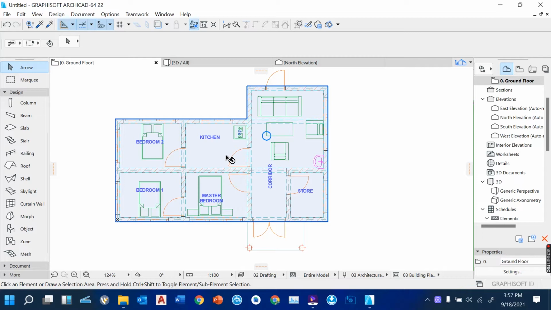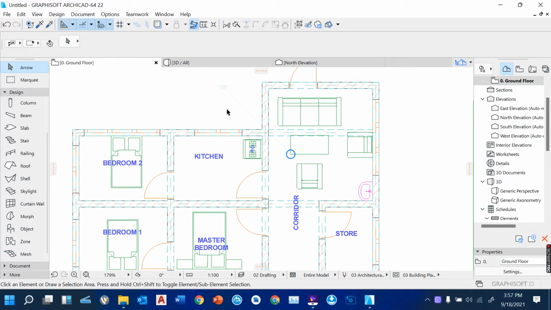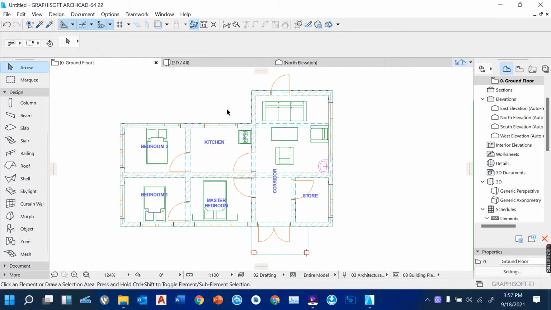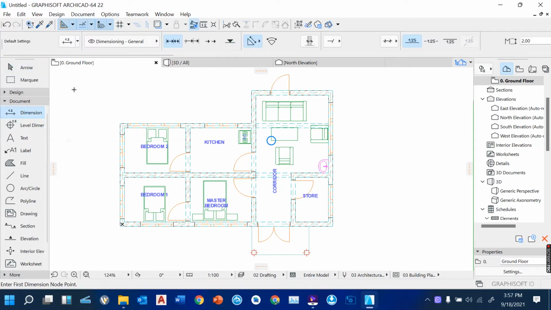So the next lesson we are going to cover is about dimensioning, how we can dimension a floor plan using Archicad. On the toolbox under Document, when you click on Document to expand, you will find our dimensions here. When you click on Dimension, just go to your settings and make sure you have the correct settings for your dimensions.